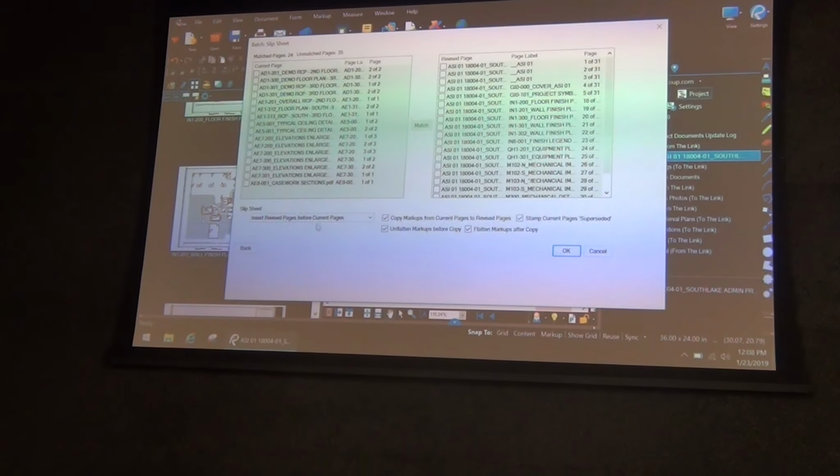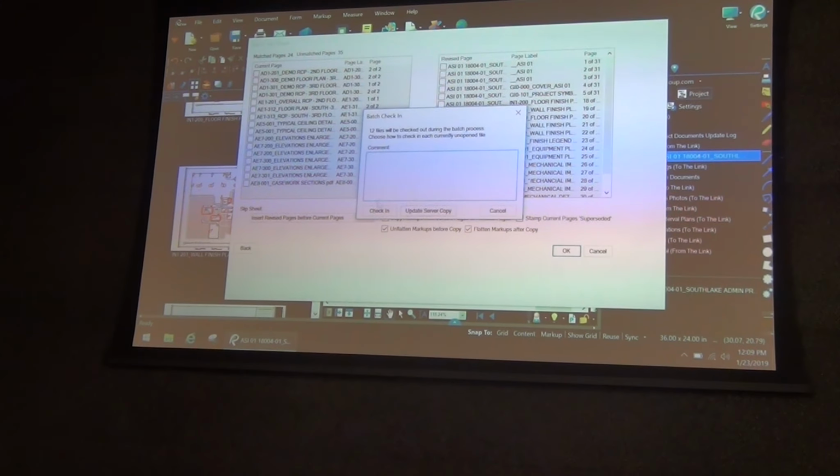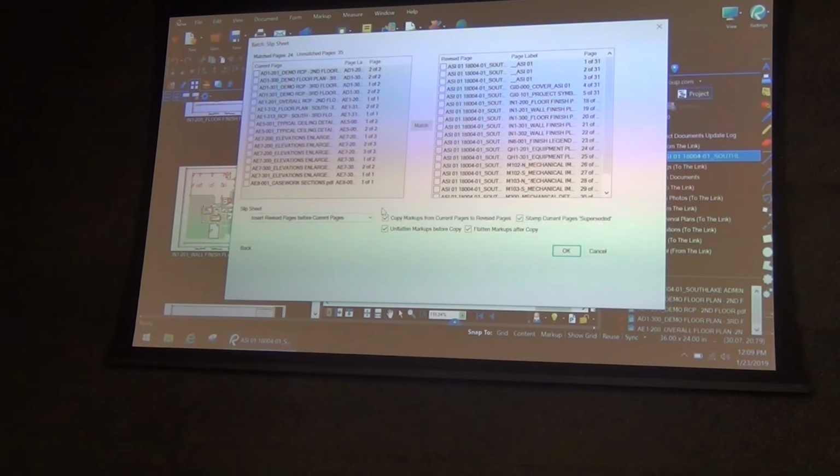So after I've matched those architectural ones, I want to make sure that this is changed to insert revised pages before the current pages. Obviously you want those first, and then I make sure these are checked. Did we do that last option, the flatten? Yeah. And I'll check it in.